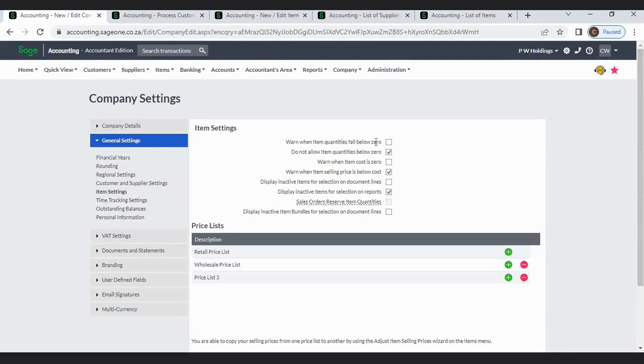In the first option, the system will pop up a warning message. However, the system will still allow you to process the transaction. And if you check the second option, do not allow item quantities to fall below 0, the system will not allow you to process the transaction. Furthermore, you cannot select both checkboxes. You have to select only one option.